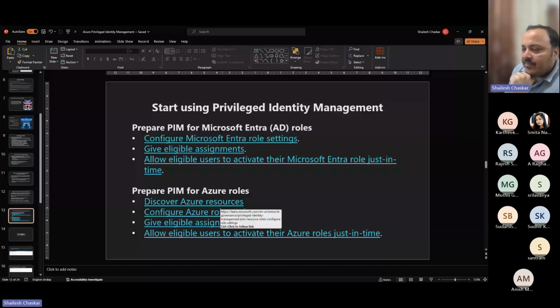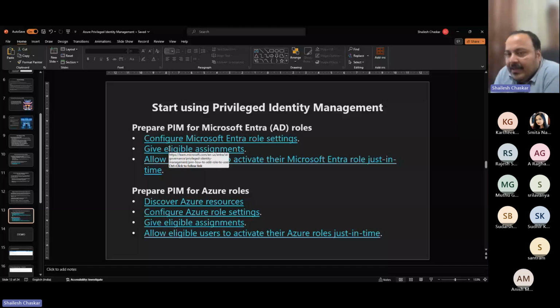Last three steps remain the same. The only part is discover Azure resources. So if you have multiple Azure resources, those have to be discovered by the PIM to start with. In a subscription, how many resource groups? In a resource group, how many resources? Once discovery mode is enabled, the PIM tries to connect to the resources and helps you start configuring the access for the resources. We'll come to that when we do the demo. I'll show it at a high level.